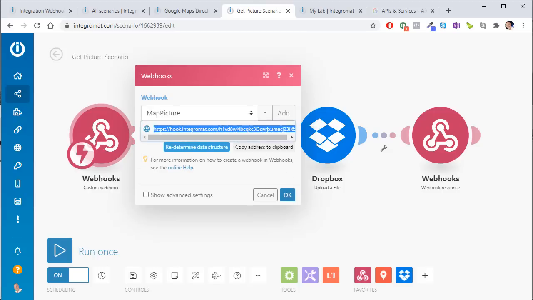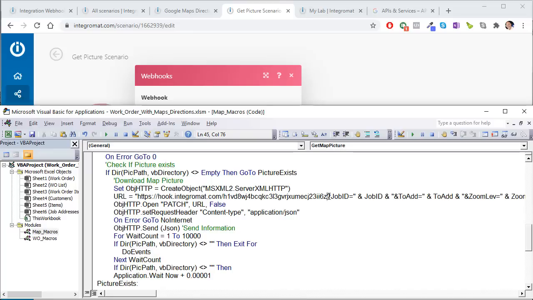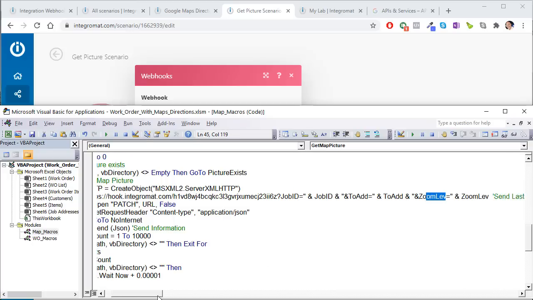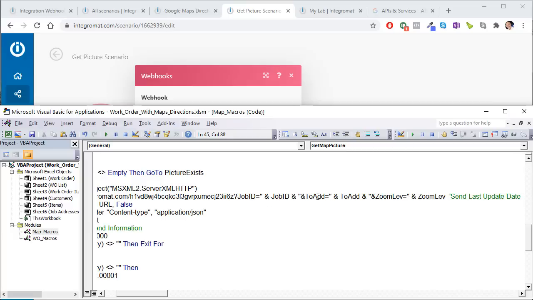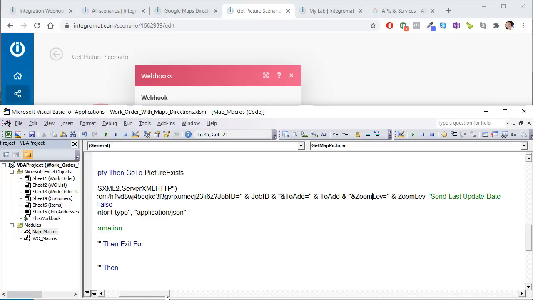This is the same exact webhook that I've copied and placed right in here up to the get request. This time I want to send some information. I want to send the job ID, the to address, and the zoom level. I want to send those three things, so we're going to send all of that information there.